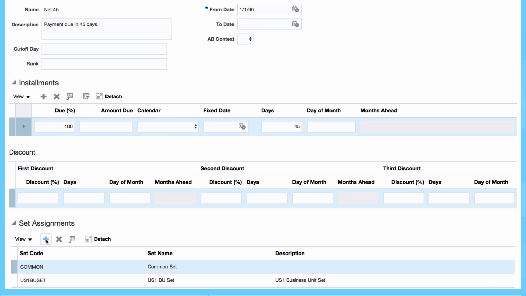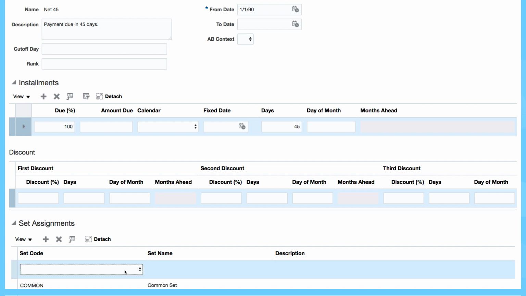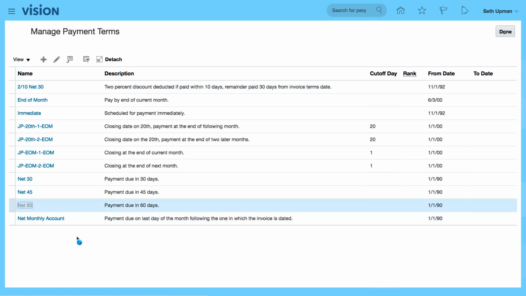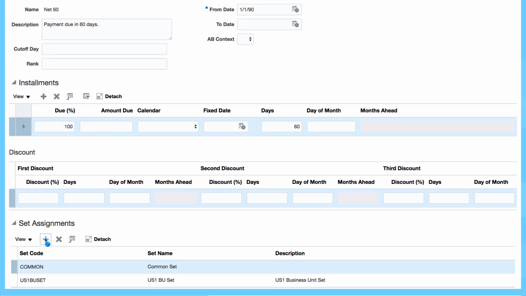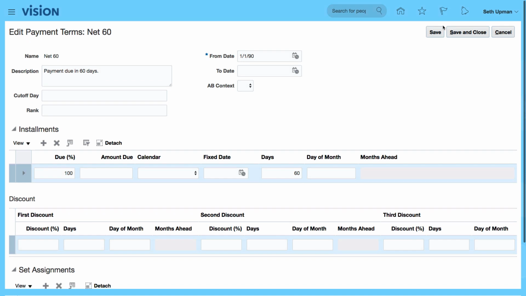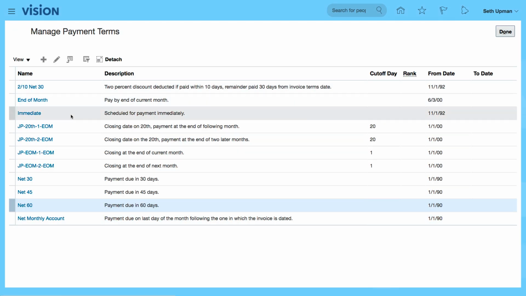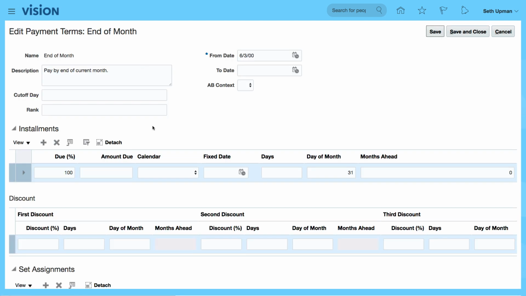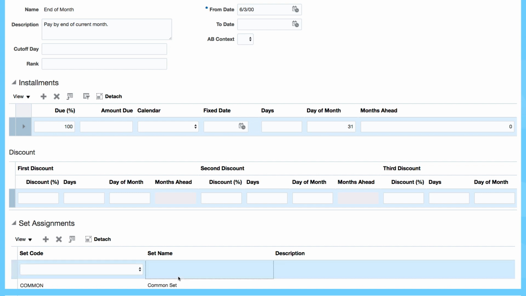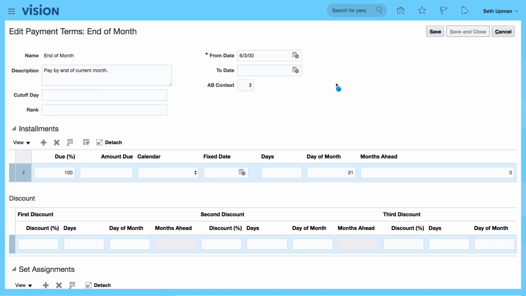another one, another set assignment, Acme, save and close. Do one more for 60 days. Acme. And let's do end of month, pay by end of month. Acme, save and close.